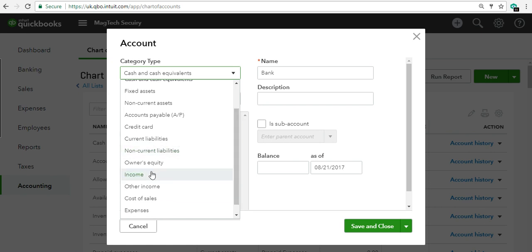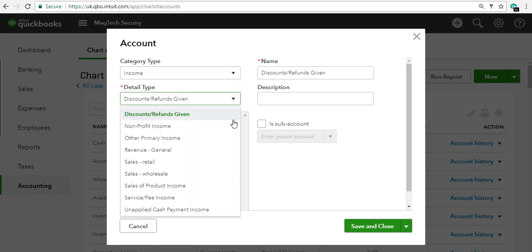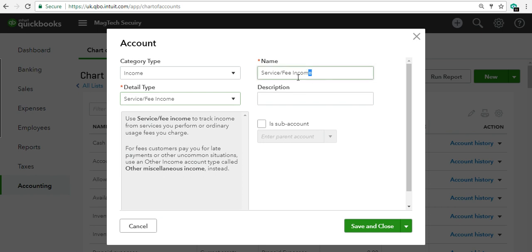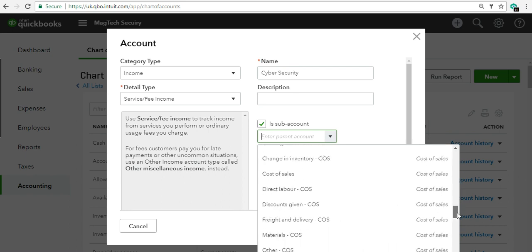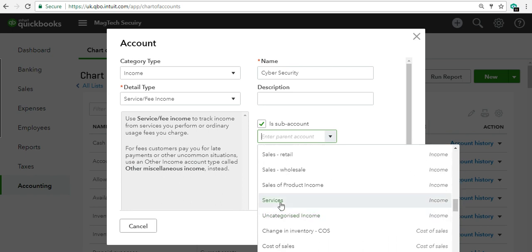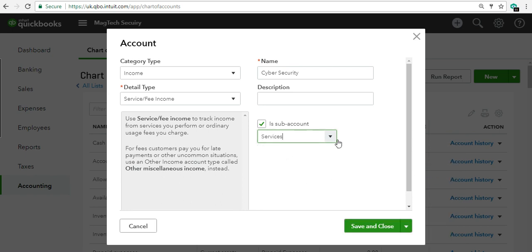So the first one is income. You select income, then service. Under service income, you can have cyber security. So now it'll be a sub account of services, because you want to group everything under services.